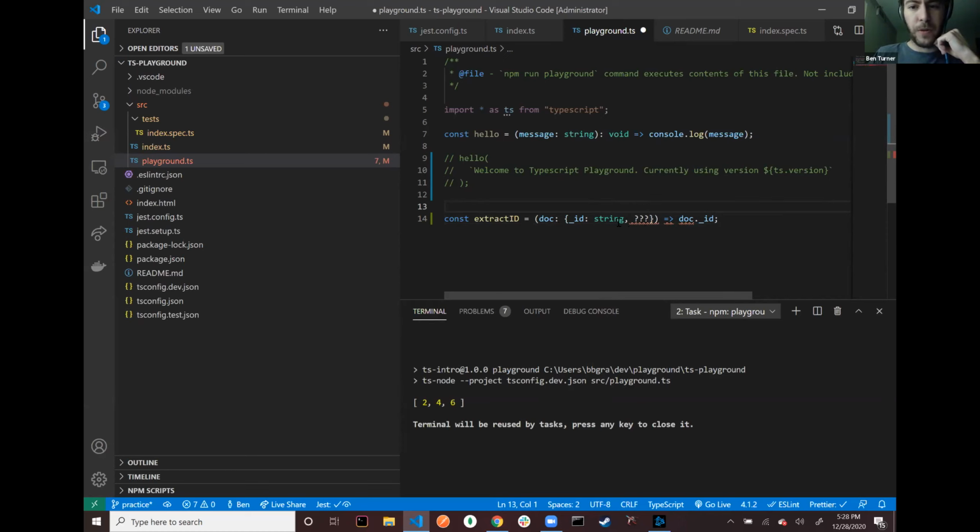I want to be able to enforce that this thing has an ID property so that I can properly access it. But I also need it to be general enough that it can accommodate any type of document coming from any type of Mongo collection. So I need some middle ground here. I need it to be specific enough for this particular use case, but general enough that it's still useful. And generic types, again, come to the rescue.